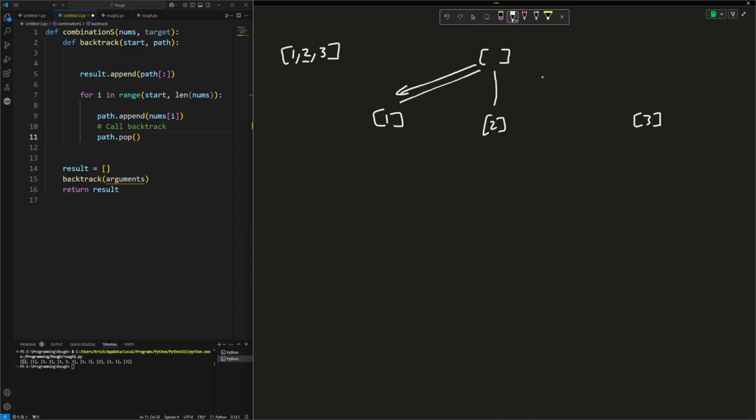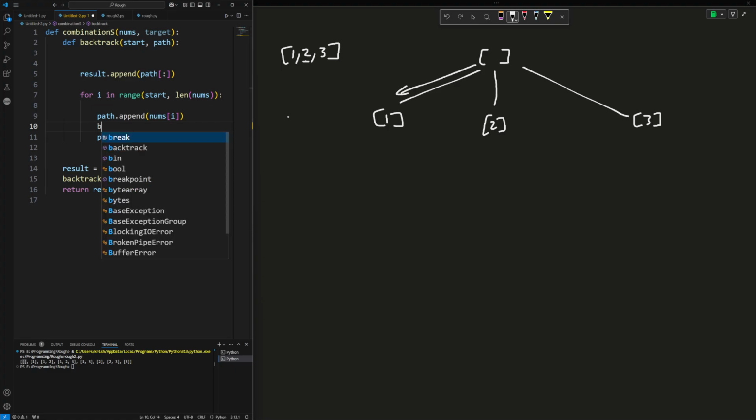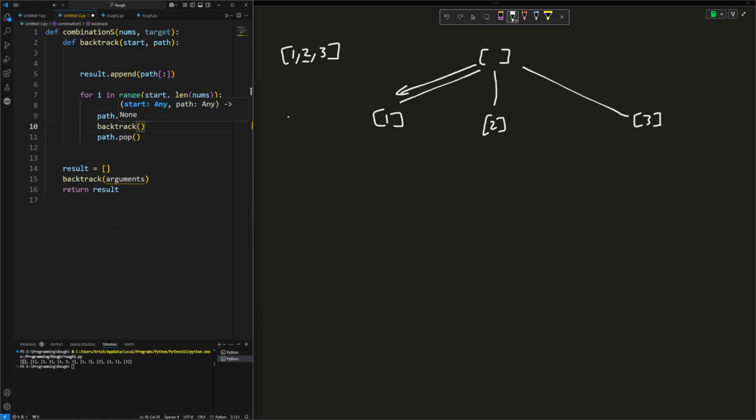This video can be long because I'll explain everything: what am I doing, why am I doing all this. Okay, let's call the same method again. Now what would be the starting position? Start position. Okay, so path will be same.